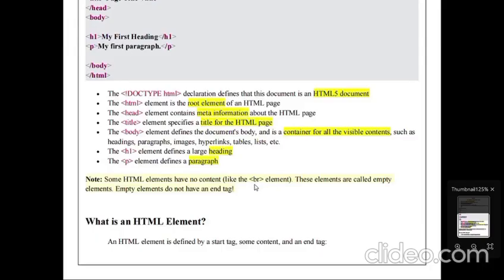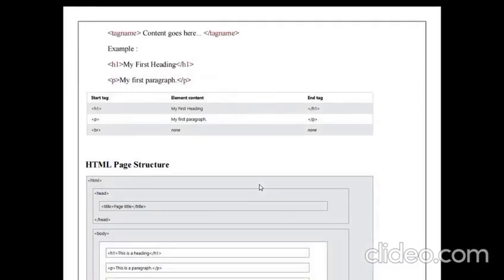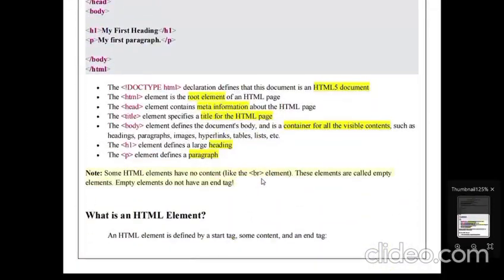Some tags like BR tags are empty tags. They don't have any closing tag and do not contain any content. So these are the empty tags.